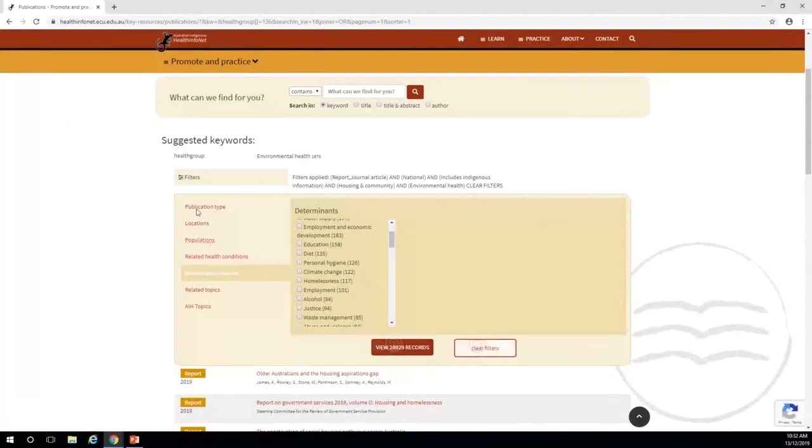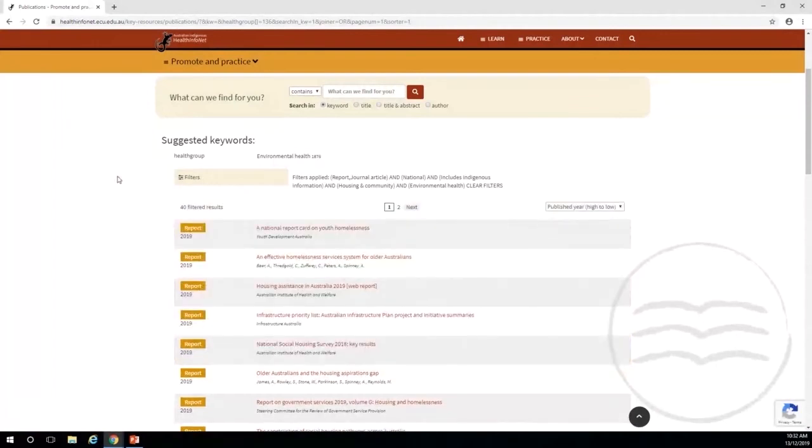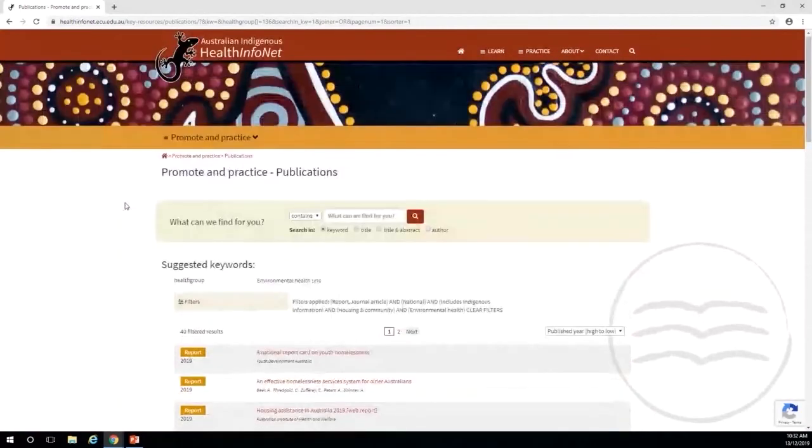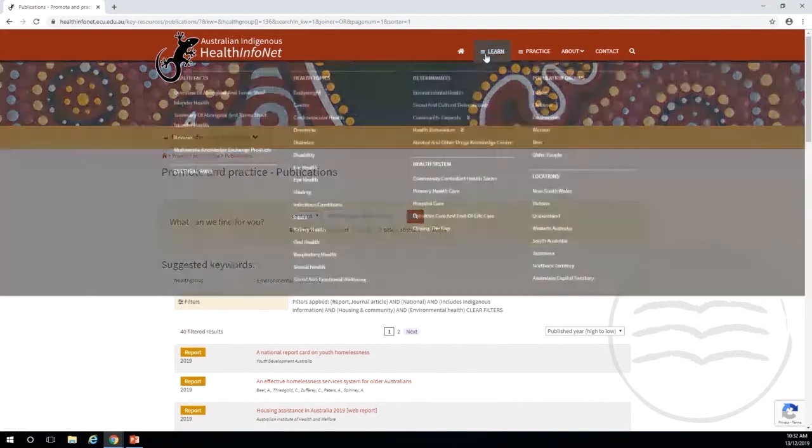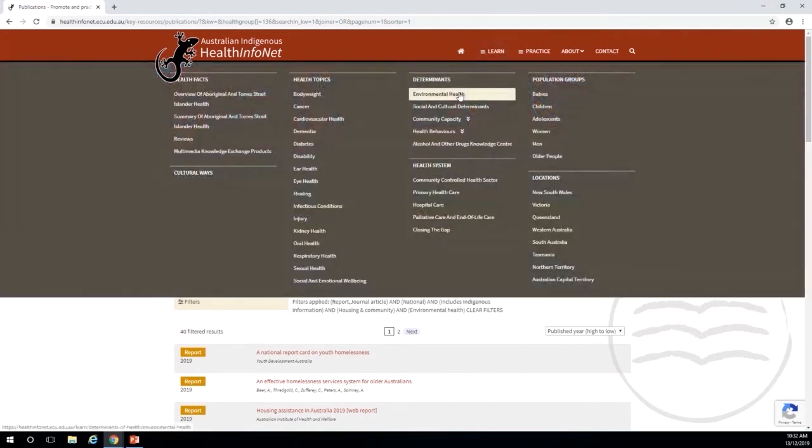We can save you lots of time searching for publications, as quite often we already have it listed on our website if it relates to Aboriginal and Torres Strait Islander health or environmental health. We will now go back to show you the workforce information section. No matter where you are, you can click on the gecko icon to go back to the HealthInfoNet homepage, or just use the red navigation bar on the top left to go back to the environmental health homepage.